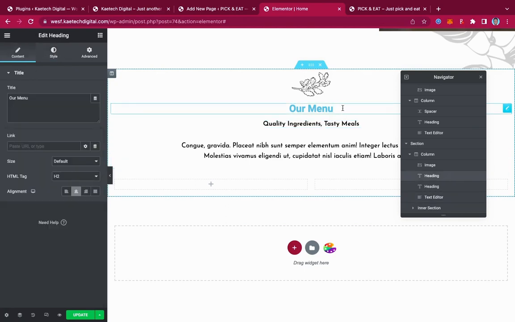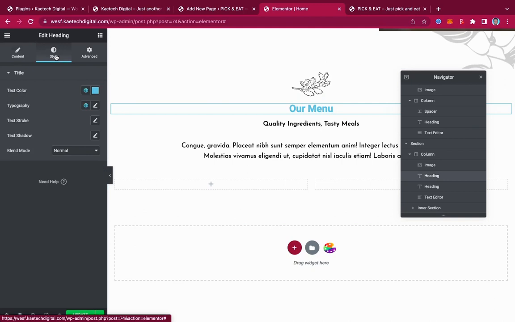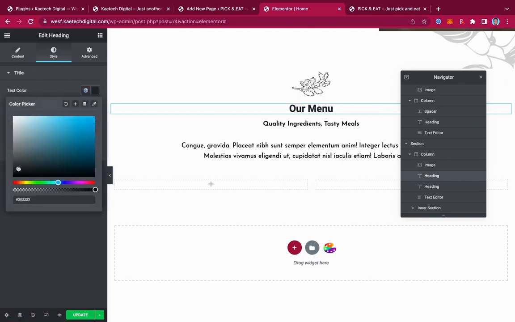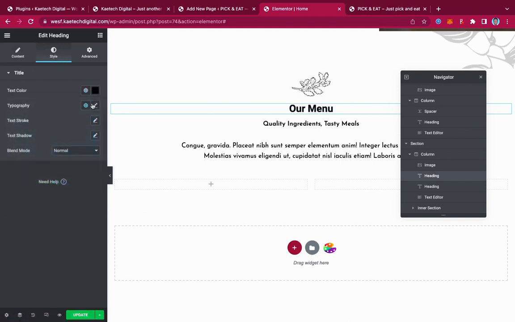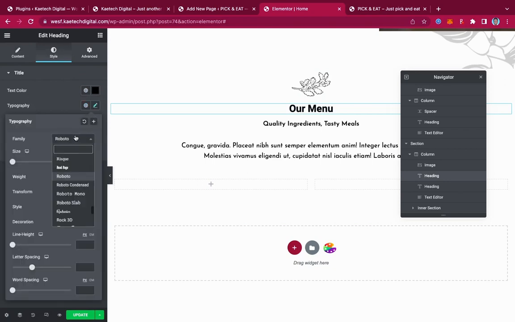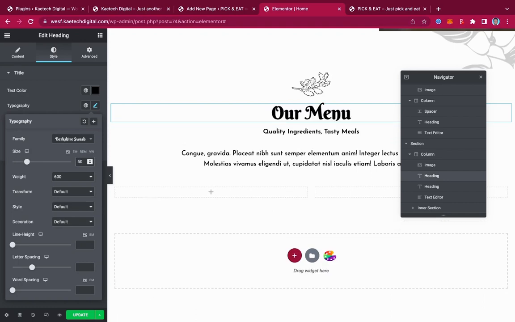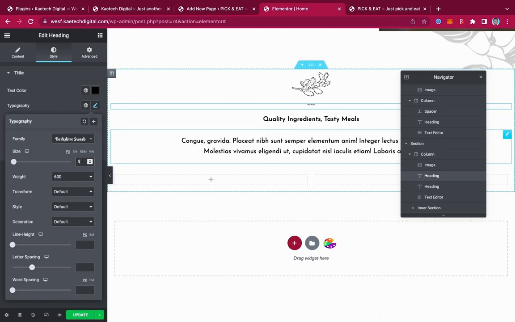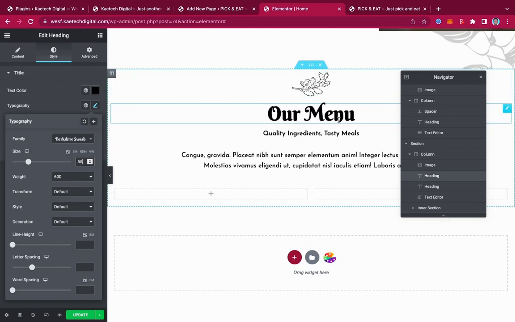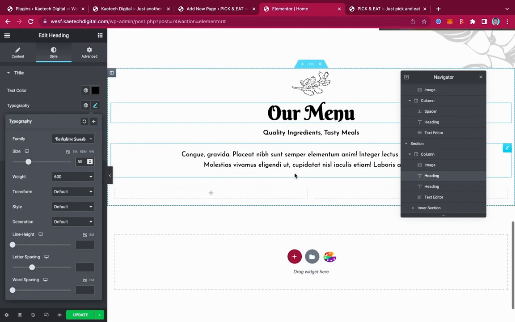Okay, now let's go to the menu also. Now we go to style, change the menu to black, and then go to typography and change it to our heading typography, which is Berkshire Swash. Okay, so basically that is it. We're going to make it 70. Or 70 is too big, so let's say 50, which is quite okay. And then I think, yeah, 55 is quite okay. So basically this is what we are looking for.